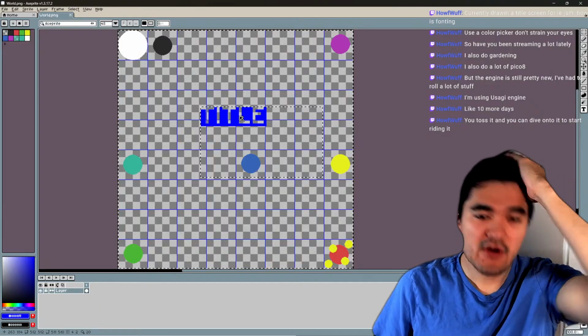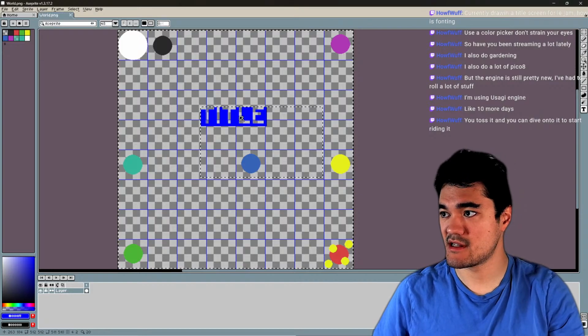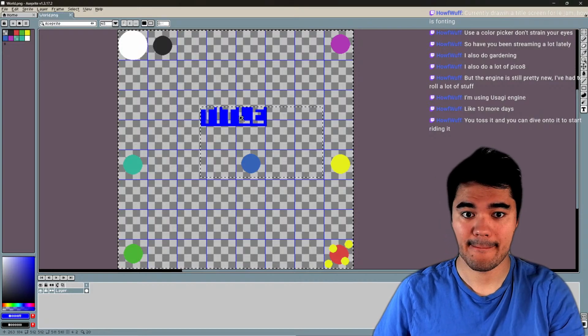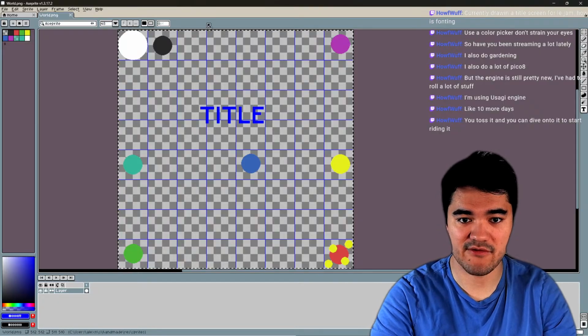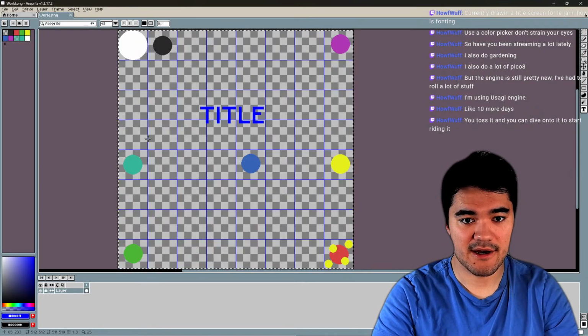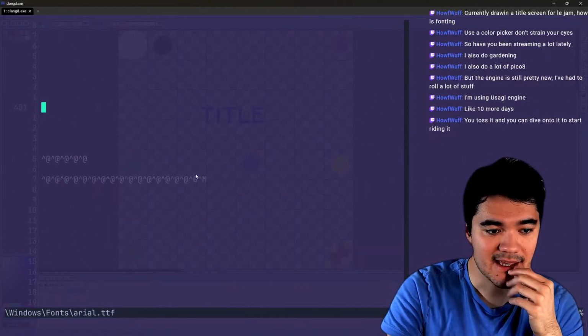Because if you have no need for text that's going to dynamically update on that screen, then you may as well save yourself the trouble, unless your Usagi engine handles that for you pretty nicely. But it does seem like it is quite the hassle here.